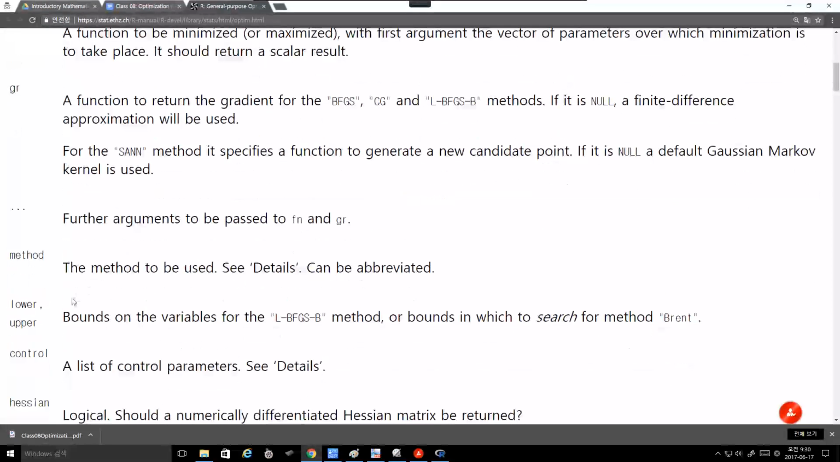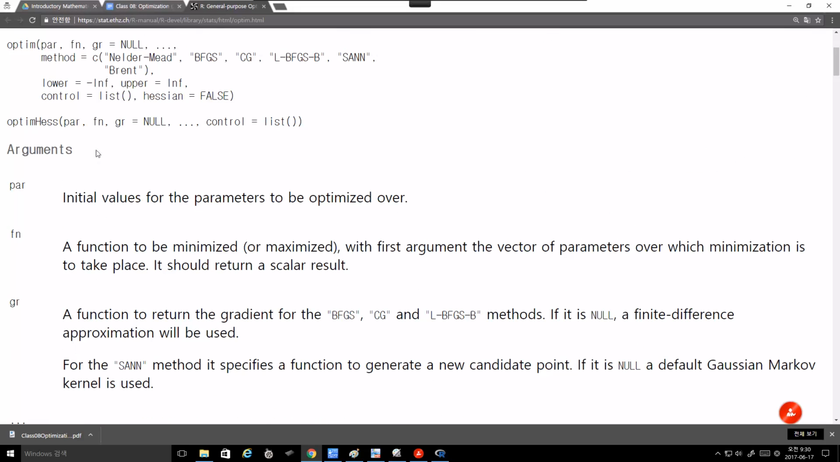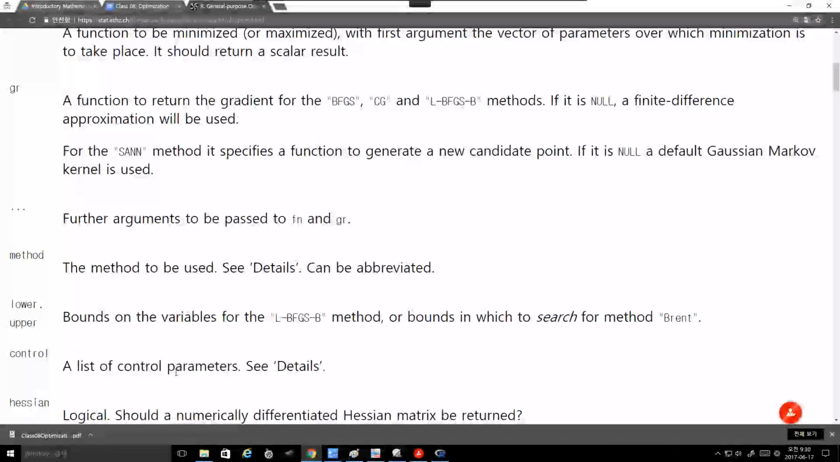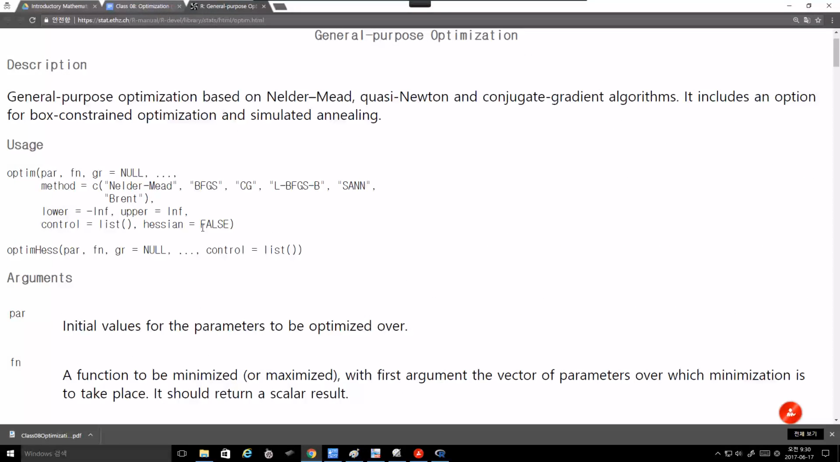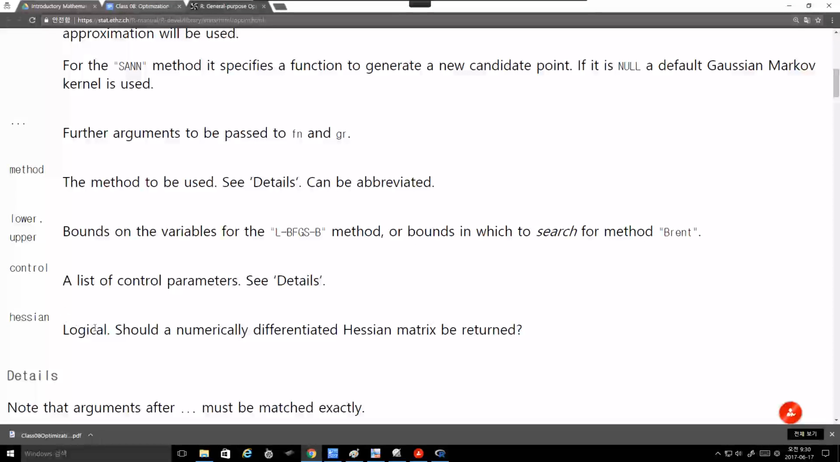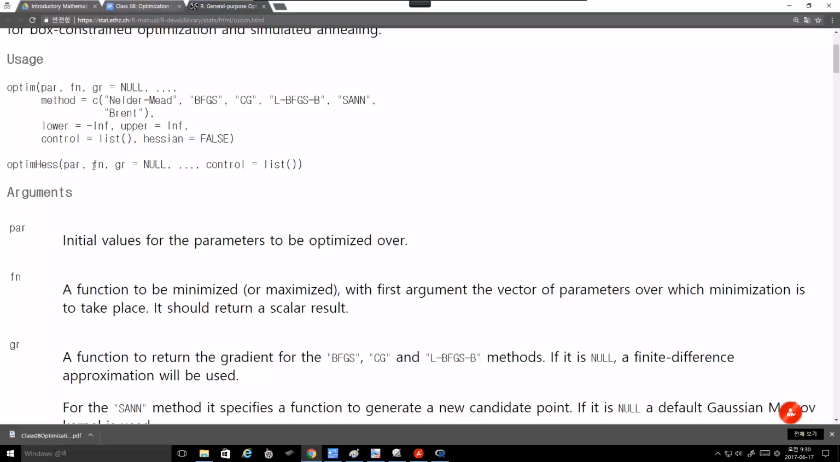So lower and upper bounds on variables are for the L-BFGS-B method, or the bounds in which to search, in optim. And control is the list of control parameters, see details. And Hessian is either true or false, a logical: should a numerically differentiated Hessian matrix be returned? Okay? So if you don't want to see the Hessian matrix, you can set false. If you want to take a look at the Hessian matrix, you can make it true. Okay?